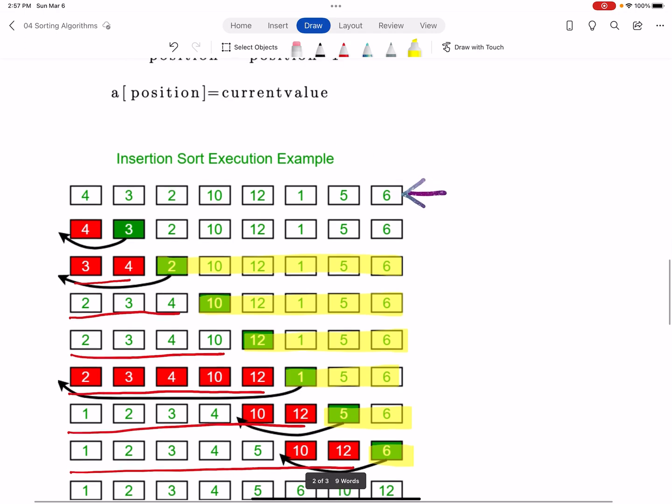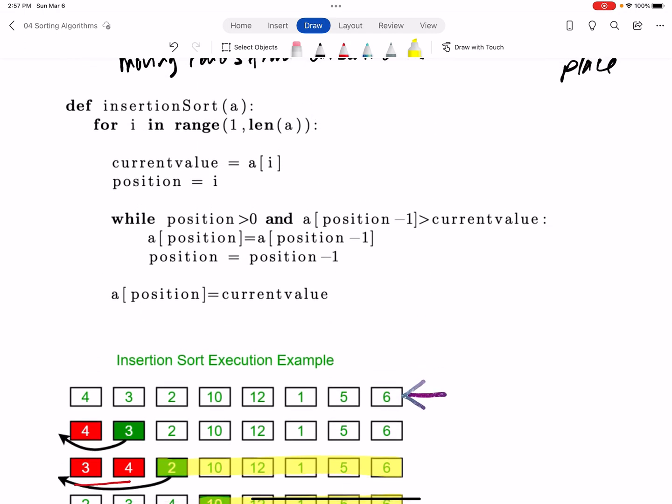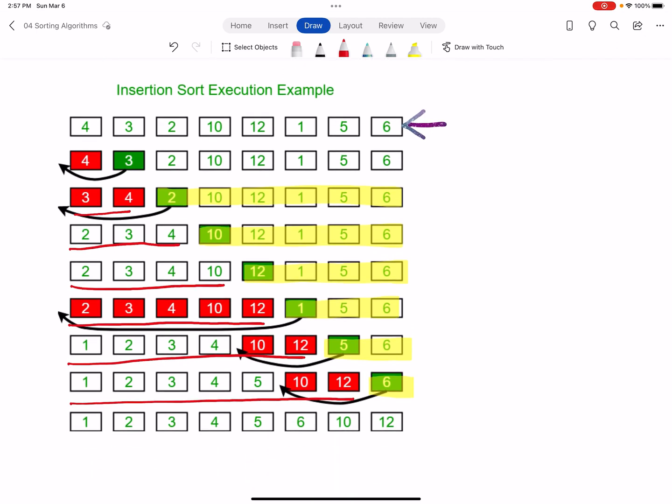So all of this code up here is to do just that. It's going to go through the whole list. That's the for loop up here at the top. This part is the looking for where the first unsorted element goes and putting it in its right spot. And in the end, we get a sorted list.